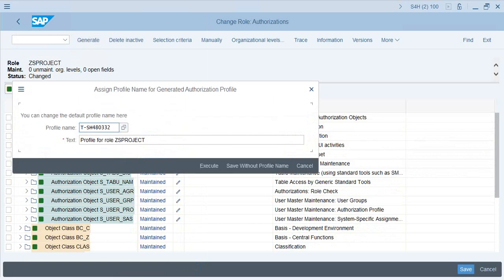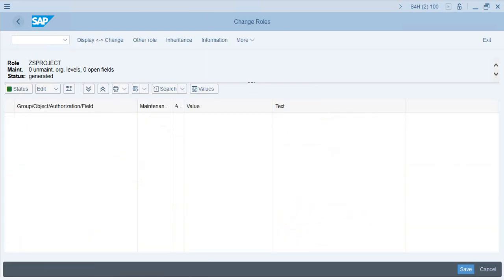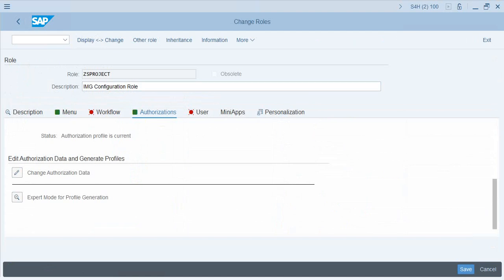Generate the role, and now you can assign this to the users who need this to configure the MM module. So this is how you build the Project IMG configuration role.